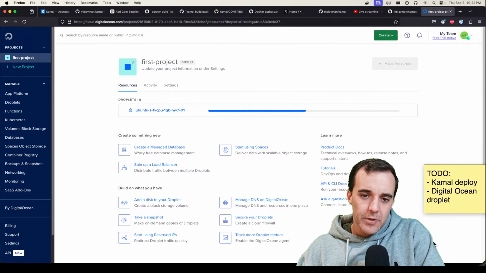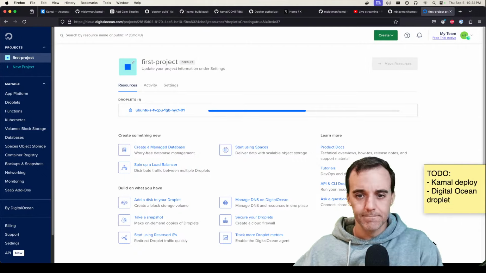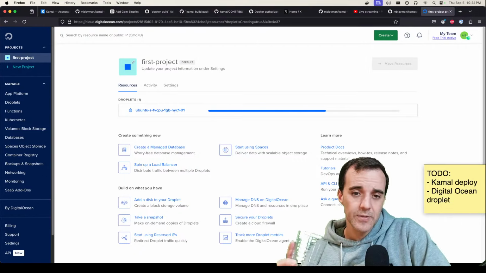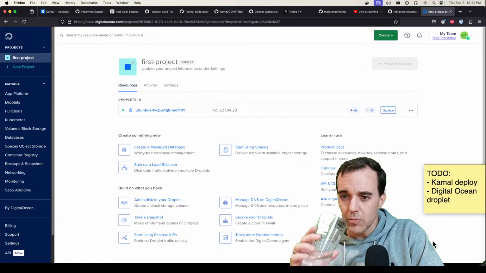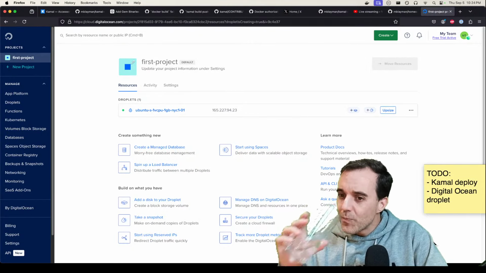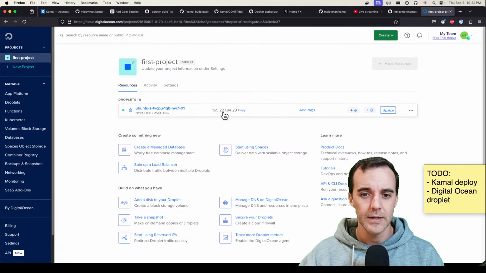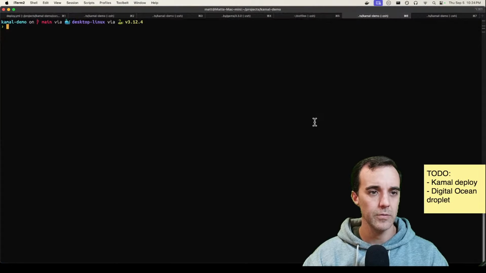So it's creating our droplet. I don't know how long that's going to take, but when it's done, we should have an IP address that's usable. Oh, cool. Sweet. So let's try to SSH directly to it. Make sure we can do that.